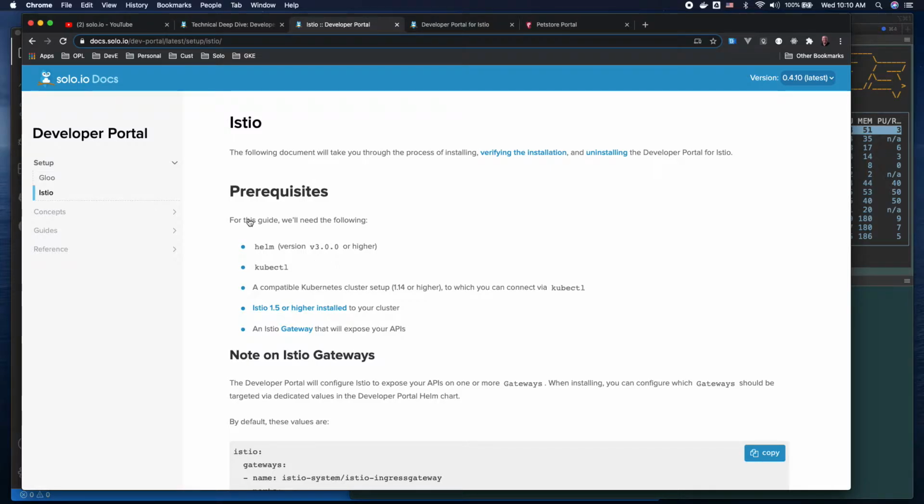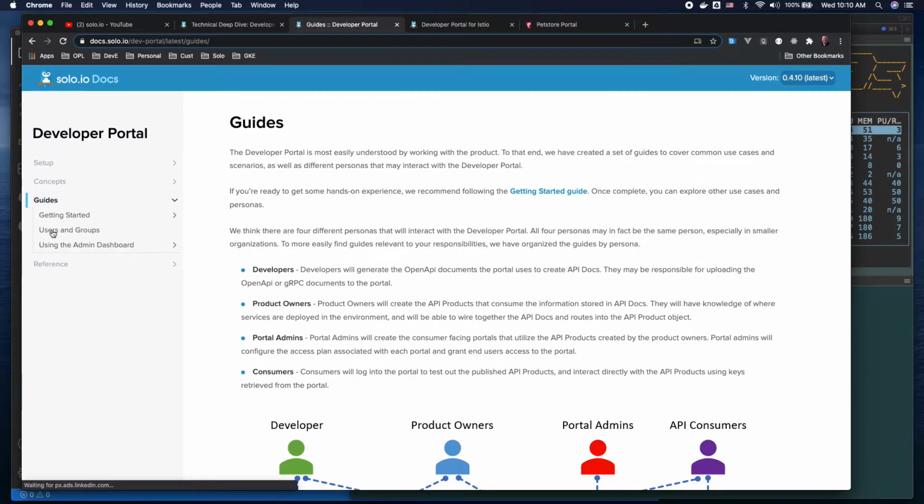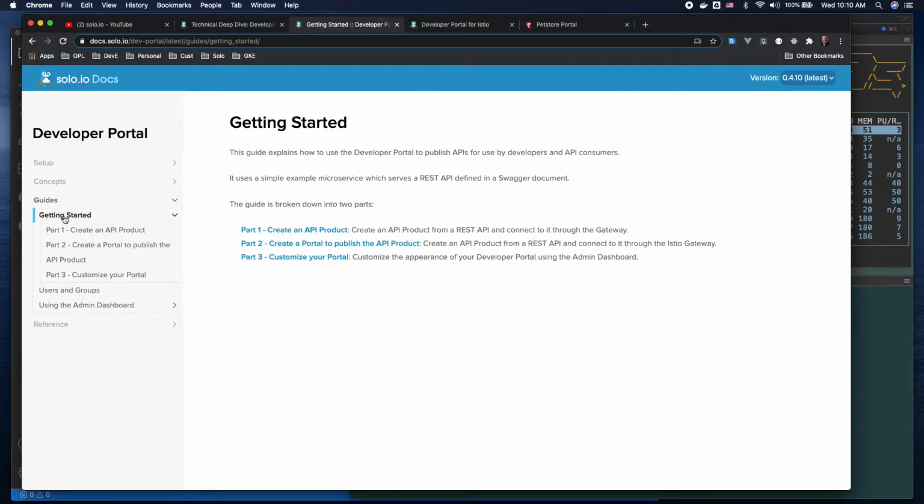For the second prerequisite, let's take a look at the startup guides here. So you'll notice that there are three parts to this guide. We're only going to focus on the first two here, and then we'll be building out some features after we walk through the first two parts of this.